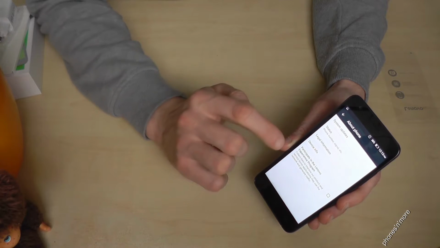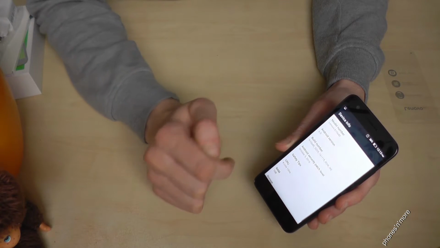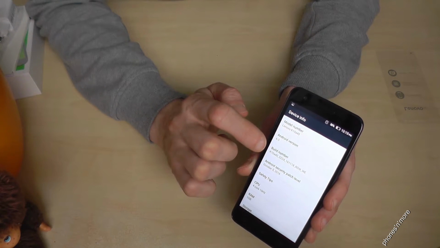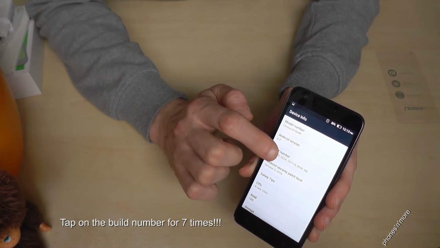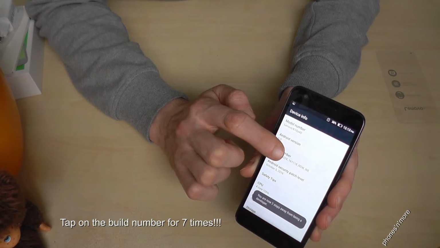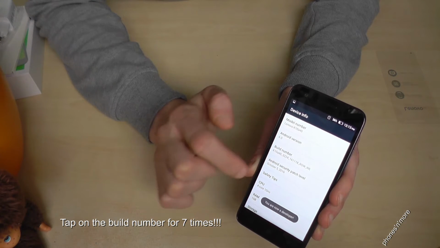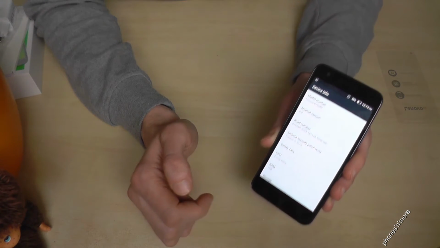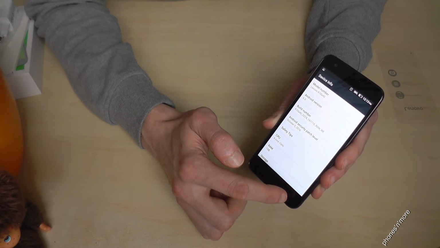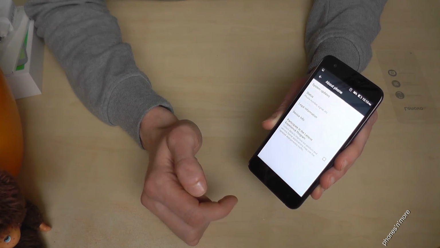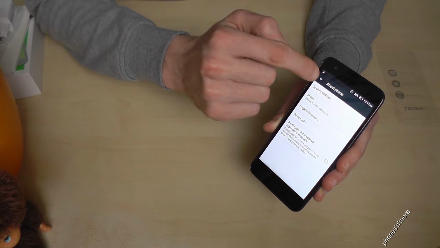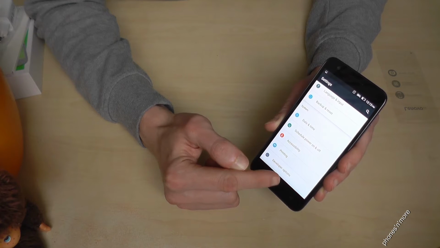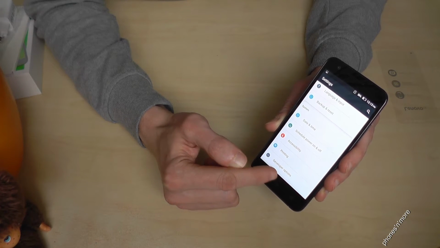Then you tap on device info. And important for us is the build number. You press that build number 7 times and you see it's counting down below, and now you are a developer. So then you go just one step back, use that arrow here. Then you go another step back and then you see here the developer options.